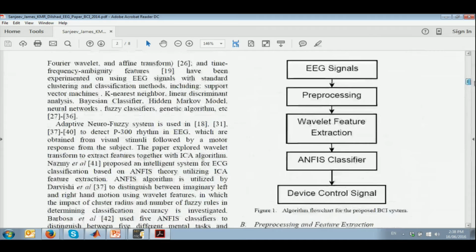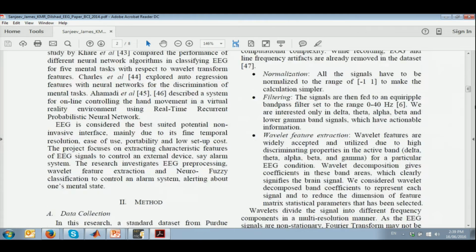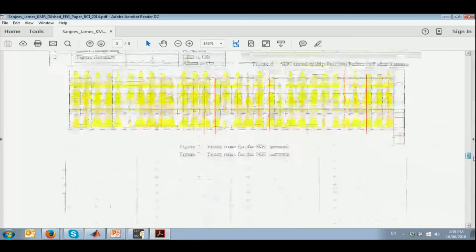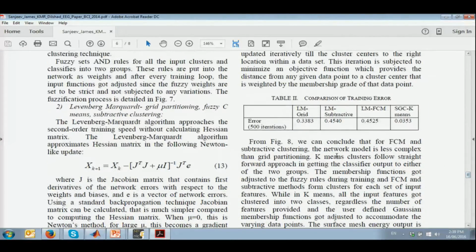The process which we followed for the Purdue data set was wavelet-based feature extraction, and we tried the ANFIS classifier to give a very good learning rate. The comparison of the error is here. This paper is freely available, I can also share it. It is tabulated here. The error was reduced drastically with ANFIS.